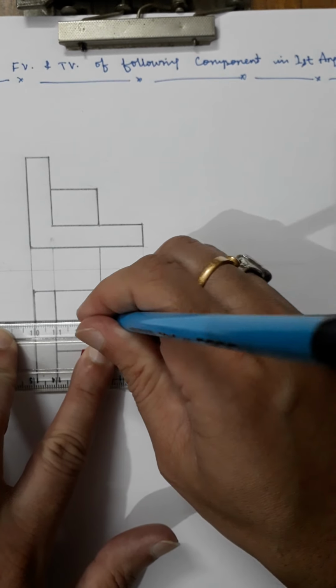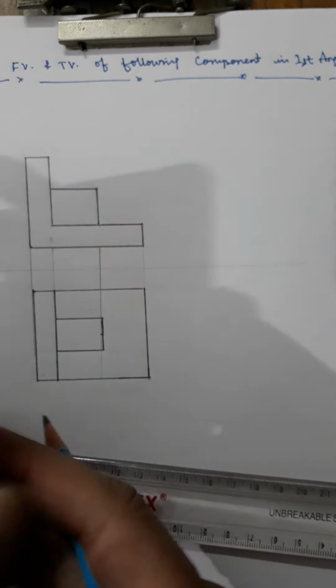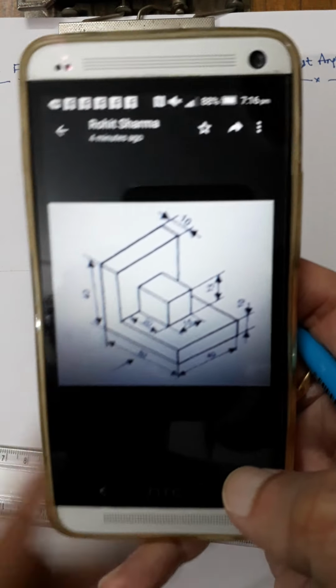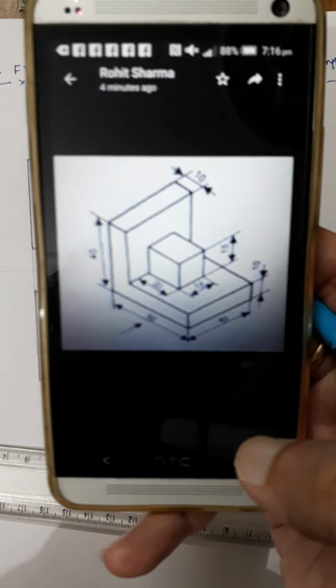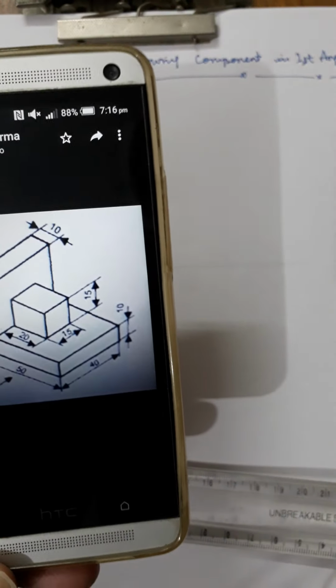I think this will complete your view. I think nothing is left now. Everything is okay. Now I will do the dimensioning only.